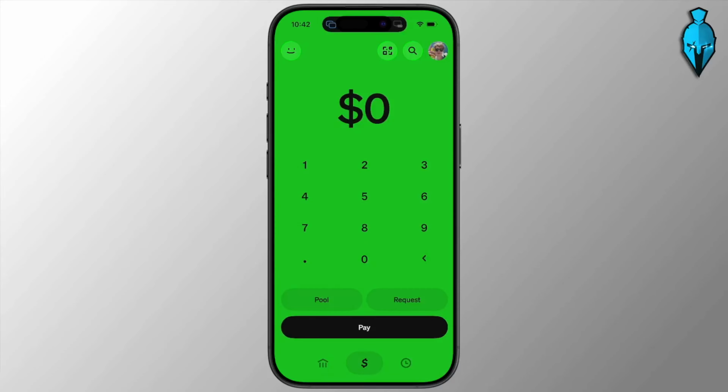In this guide, I'm going to show you how to fix Cash App overdraft limit decreased. Now, Cash App can lower your overdraft limit based on changes to your direct deposits, Cash App card spending, account history, and other eligibility factors.